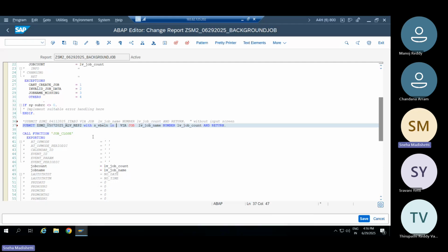Now, this input parameter I will pass from this program, because this one I'm running through the background. The main program is this program, right? So in the main program, we can pass the input parameter, and the same input parameter we can pass to this program also. That is the reason we are using the same type of input here.